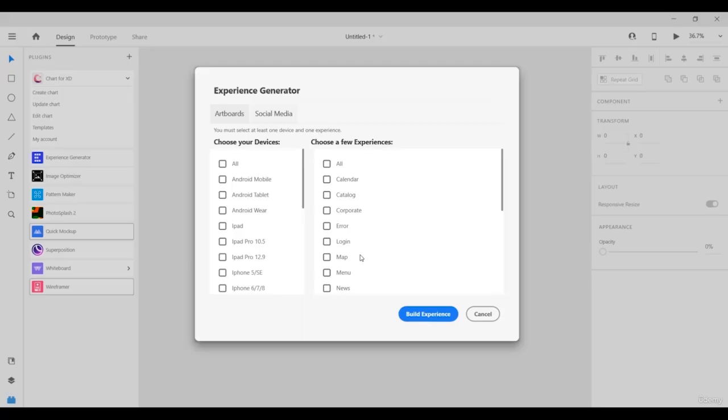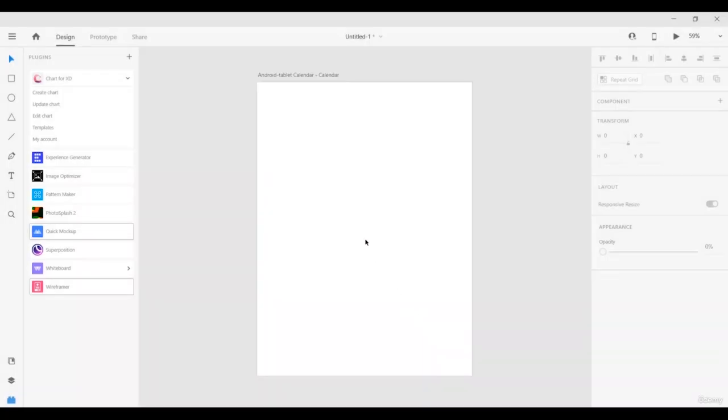Evidently, after we create an artboard thereof, unlike wireframe and Quick Mockup, we will not be presented with items related to the experiences. Instead, the artboard will only be named after the experience. Allow me to choose one option from each part. I selected Android tablet and calendar. After I select build experience, you can see an artboard with an Android tablet size, and you can see that it is named calendar. As opposed to manually clicking on the artboard names and inserting your desired names, you can do it quickly and conveniently.